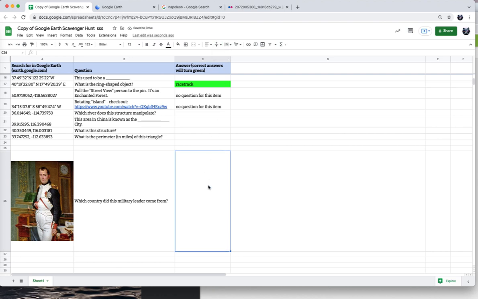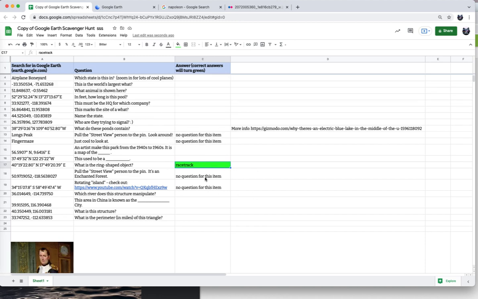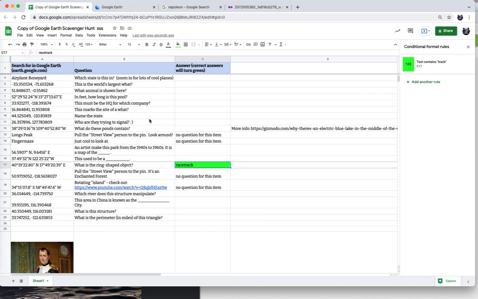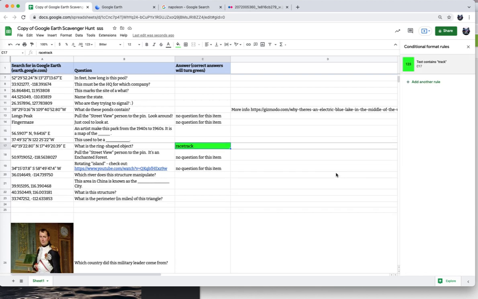And here's how you do this. In all these cells that I had you answer before, there are conditional formats that you can place on that, and they're hidden under Format, Conditional Formatting. What I did earlier was, for this problem, what's the ring-shaped object? I chose for C17 that if the text contains the word track, I'll mark it with a green background to say that they're right. That's how I did that for all of these.